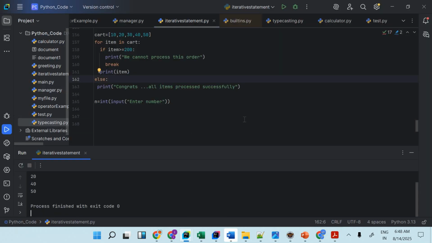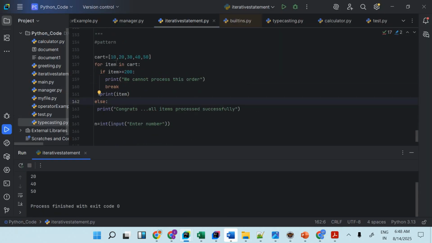So what we are doing here, we are just using a cart having some items 10, 20, 30, 40 and 50, right? And I'm checking here each item in cart. So what I'm putting here: if item is greater than or equal to 200, we cannot process this order. So it will check the condition here. If item is greater than or equal to 200, then it will say we cannot process this order, and it will break this particular loop, right?